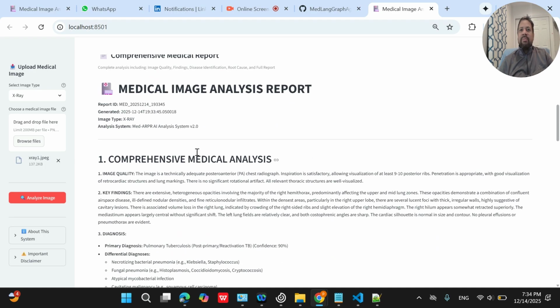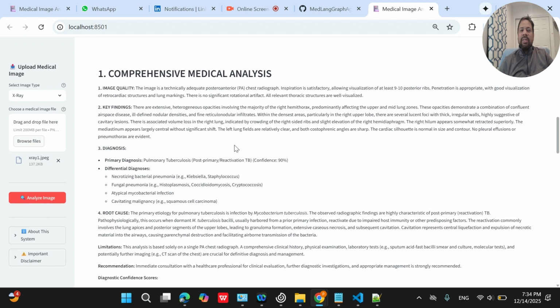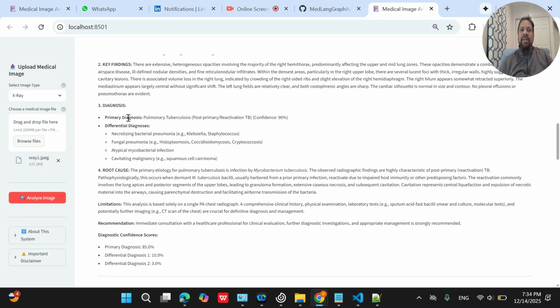In the comprehensive medical analysis, it tells you everything about the image: the image is technically adequate, a PA chest radiograph. Let's directly jump to the primary diagnosis. It's showing pulmonary tuberculosis. The good thing here is that the confidence is 90%, as I mentioned earlier.